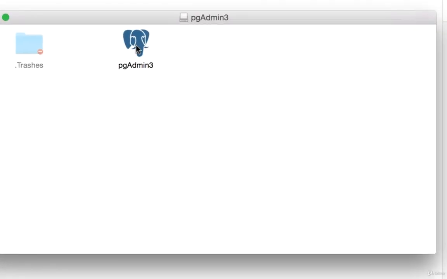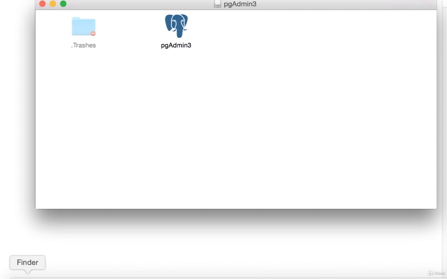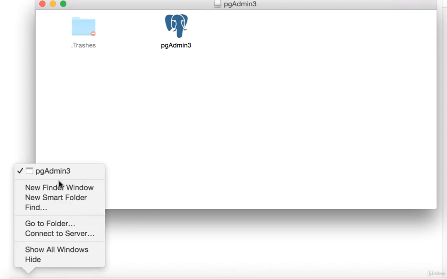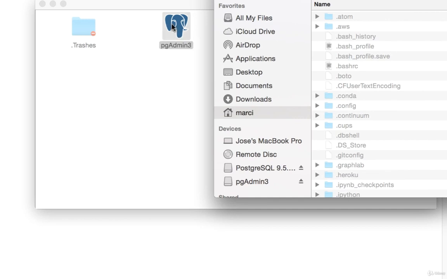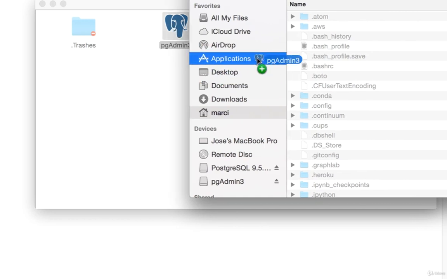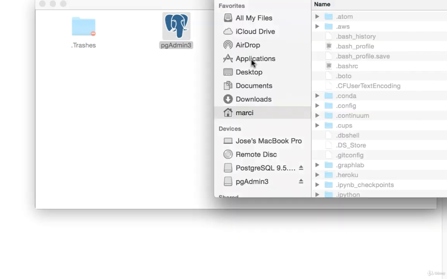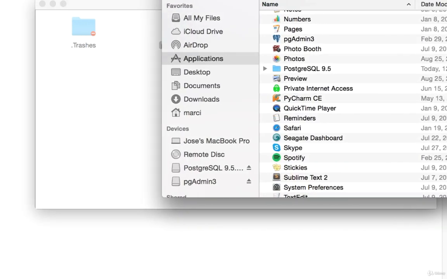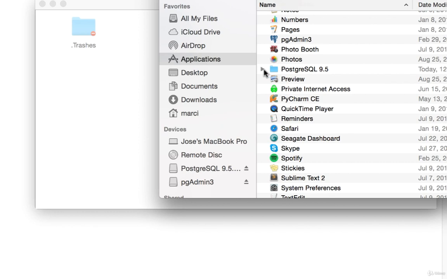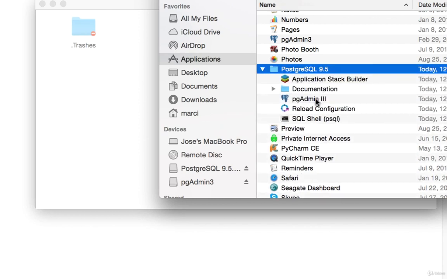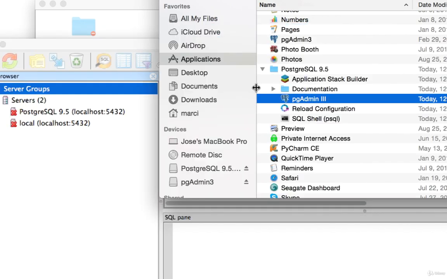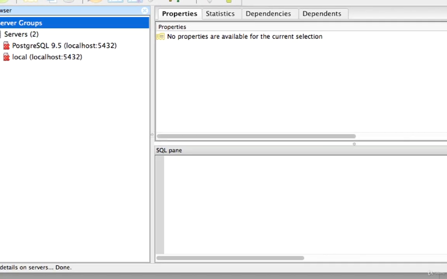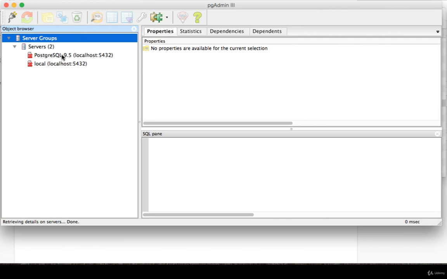Once you have pgAdmin 3 here, come down to Finder, select New Finder Window, and take pgAdmin 3 and drag it into your Applications, and let it go there. Once you've done that, and you check your Applications, under your PostgreSQL 9.5 folder, you should see pgAdmin 3. If you double click that, it should pop up. And now you have the pgAdmin 3 development environment. This is one of the main things we're going to be working in.